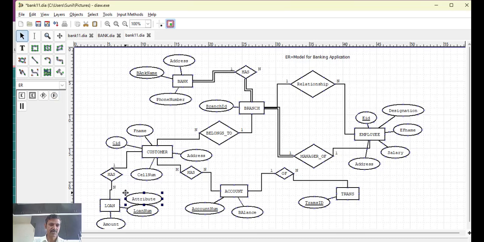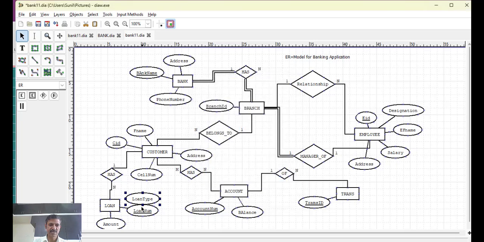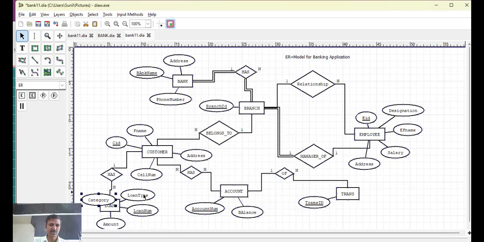Then here loan type, whether it is short-term loan or long-term loan, and accordingly the interest rate that is charged. Then loan type again could be description of the loan, whether it is housing loan, car loan. Okay, so you can add one more attribute, category, loan categories, whether it is housing category or two-wheeler, four-wheeler, whatever. So it can be like that.